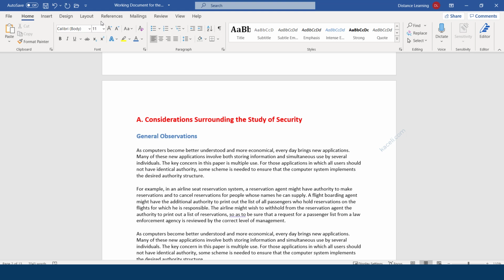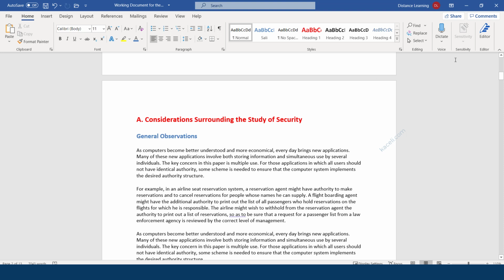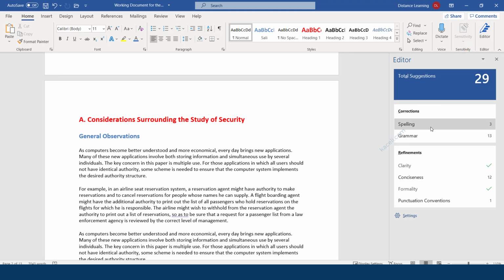other options. Now remember, some of this grammar is also covered on the Review area, and I'll try to cover those later, but since we are early on in the Home tab here, we are presented also with this tool for the editor. If you click on Editor, it's going to check for spelling in the document, and it's going to identify the grammar areas and also various refinements such as for clarity, for conciseness, formality, punctuation, and things of that nature. Now you'll notice here that certain things are with a check mark.